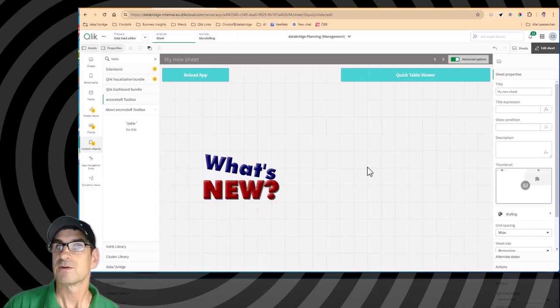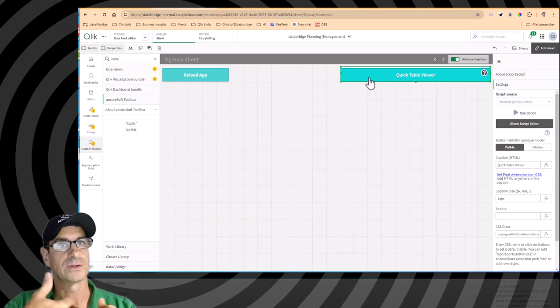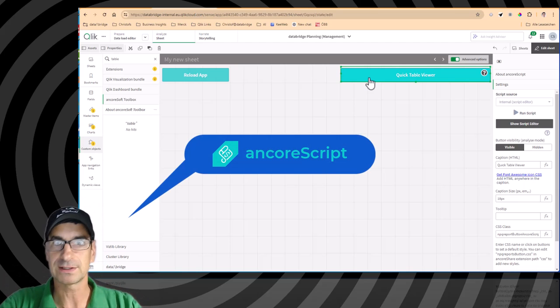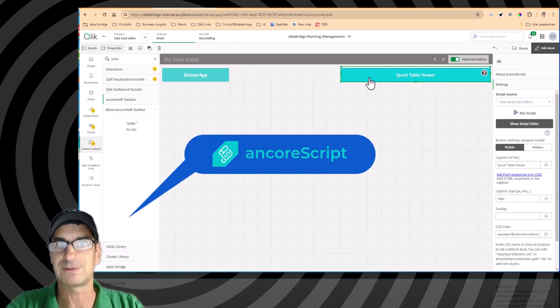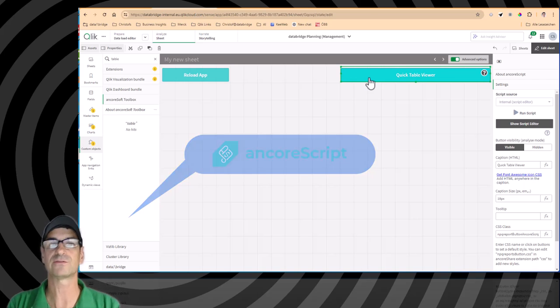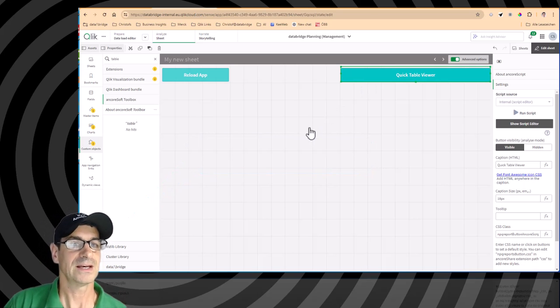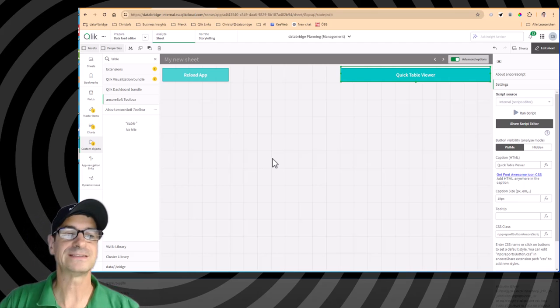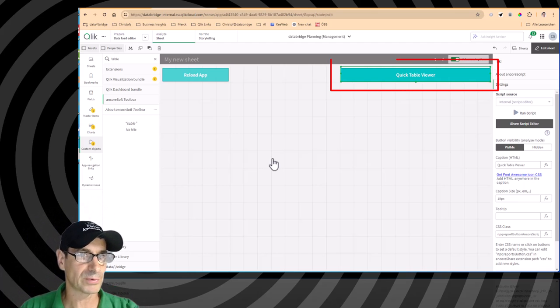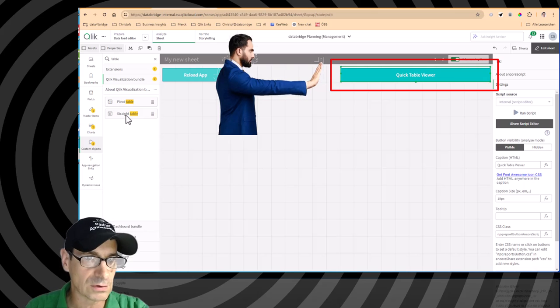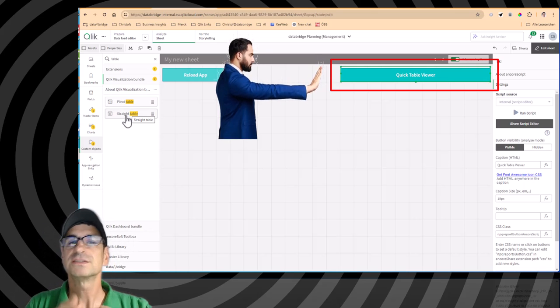What's new? First of all, the QuickTableViewer no longer ships as an extension on its own. You just need one more extension that is called the Anchor Script extension. I'll give you the reasoning for this a bit later. And the second big change is that the QuickTableViewer button stays the button. It doesn't turn into a table, but it interacts with the tables on the same sheet.